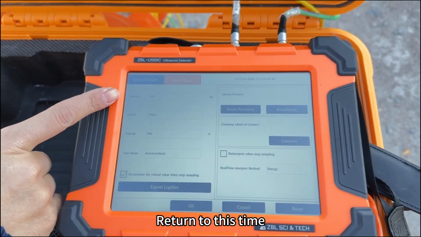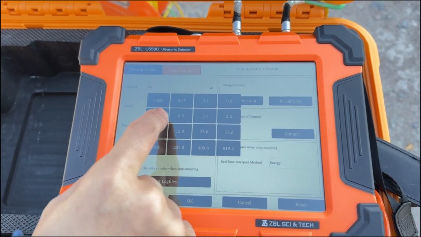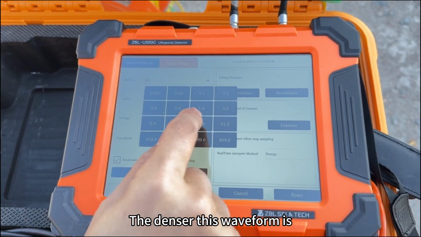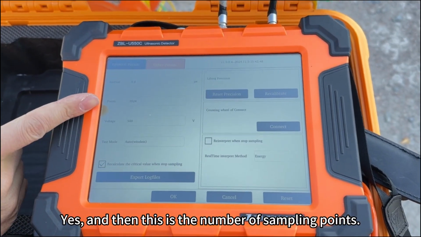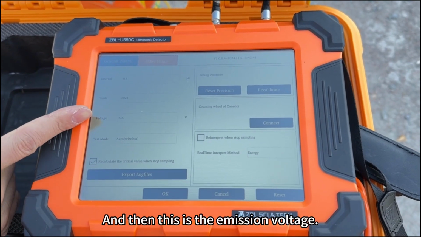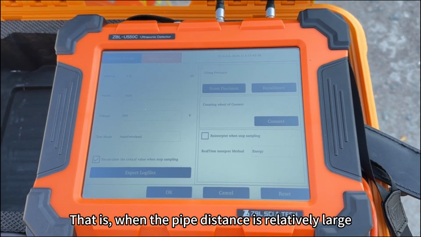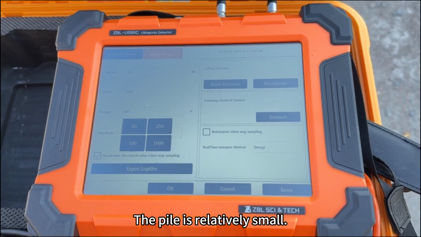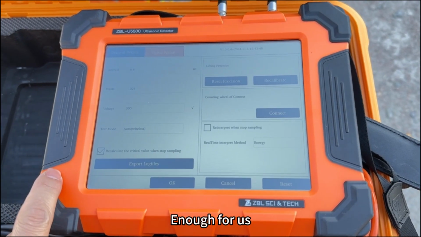Return to this. Enter our sampling interval. The smaller the sampling interval, the sparser its waveform is. The larger the sampling interval, the denser the waveform, so choose the one that suits us. And then this is the number of samplings; in general, 1000 is enough for us. And then this is the emission voltage. What is the emission voltage? If your pile is bigger, that is, when the pipe distance is larger, you can turn up the transmit voltage. If the pile is relatively small, you can turn the transmit voltage down, normally to 500 or 250.